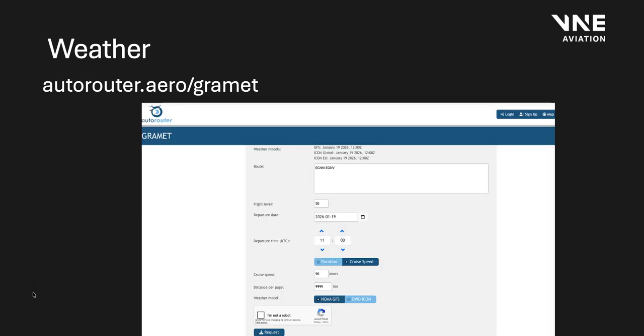And the last tool I'm going to show you is something called a grommet. So there's several websites that produce grommet. I use Autorouter, which is another free website. There are some subscription add-ons that you need for filing flight plans. So you can use it for filing IFR flight plans, but that's not something you need to think about too much at the moment.